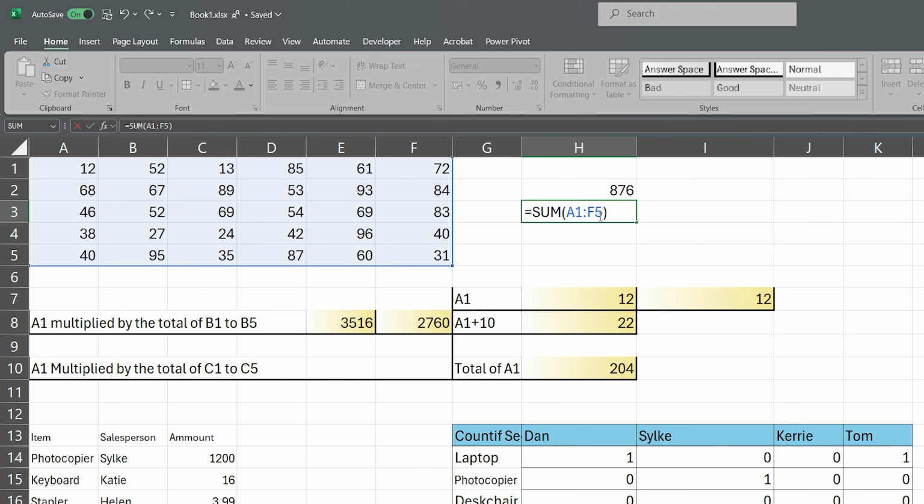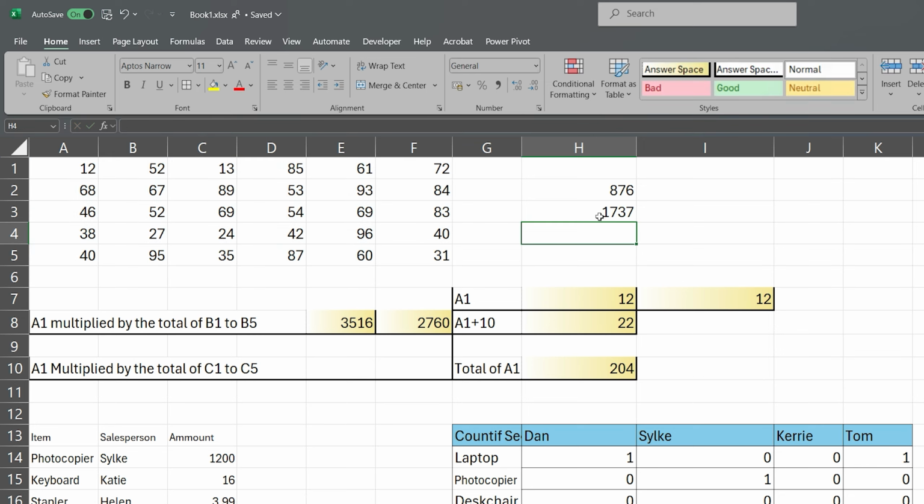That's all for this tutorial on cell references in Excel. By mastering these techniques, you can create more dynamic and powerful spreadsheets.